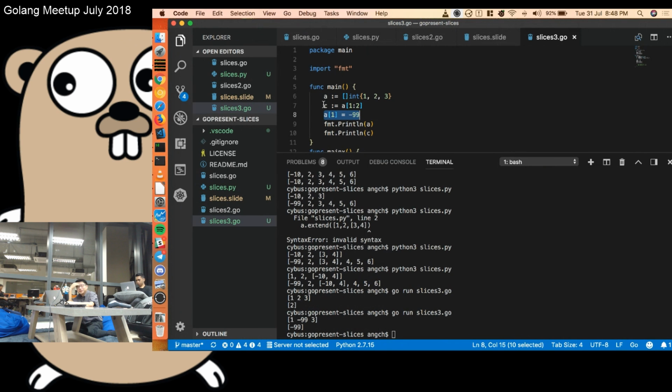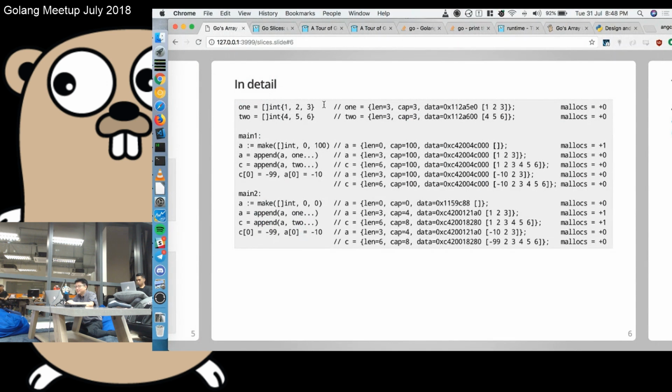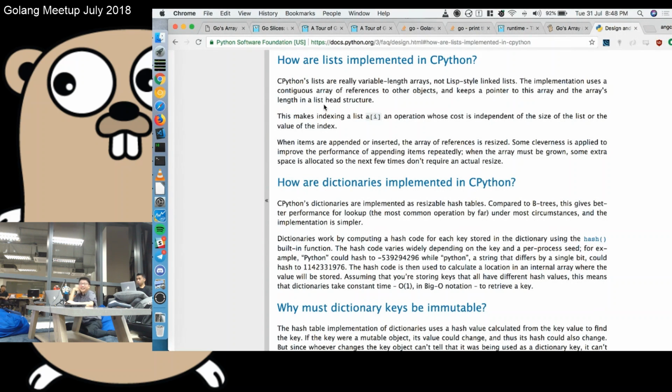I actually got the gotchas. The other gotcha is that Chiliong over here, until 1 hour ago, still thought that a Python list is a linked list. Python lists are implemented as arrays, exactly like Go. Proof. Python lists are variable length arrays, exactly like Go, not list style linked lists.